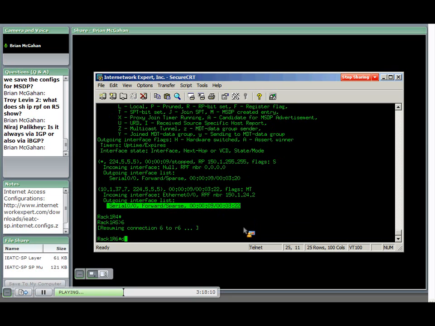If we go to the last hop, if we look at router 6 and debug IP mpacket, we should see the packets coming in GigabitEthernet 0/0 and being forwarded out GigabitEthernet 0/1.